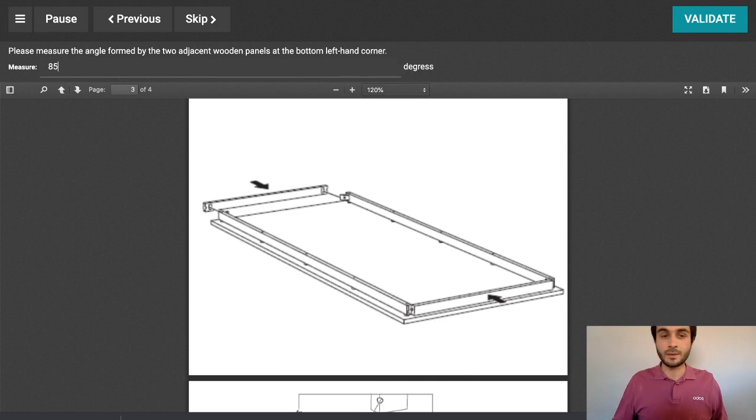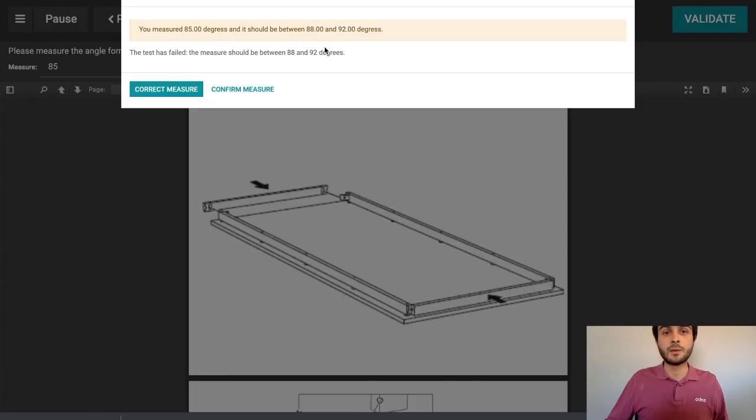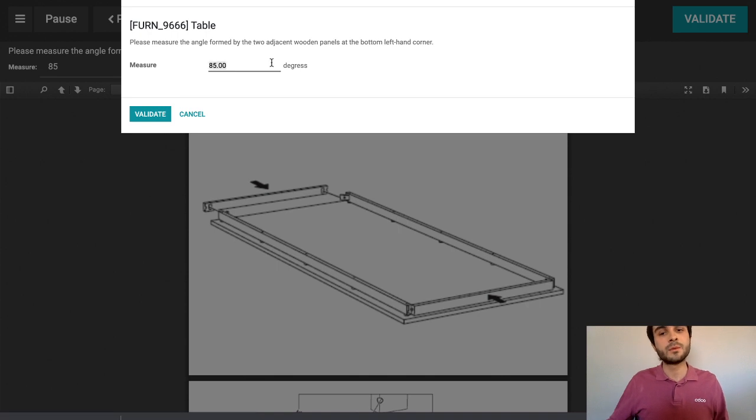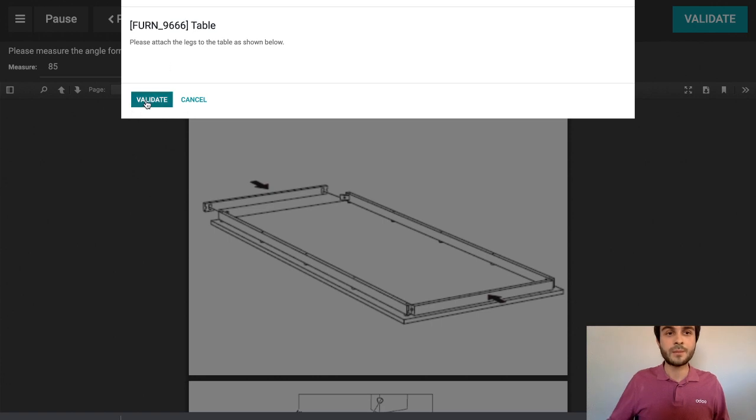Let's say I found 85. I can validate it, and here Odoo tells me, watch out, you failed the quality check, you measured 85, and it should be between 88 and 92. Okay, so you say, we'll correct it, maybe we'll do it again. Maybe we need to attach those legs a bit more carefully, and we'll redo the measure. We do it again, and we say, okay, indeed, this time we found 90 degrees perfectly, so that's great. And you can validate that process.